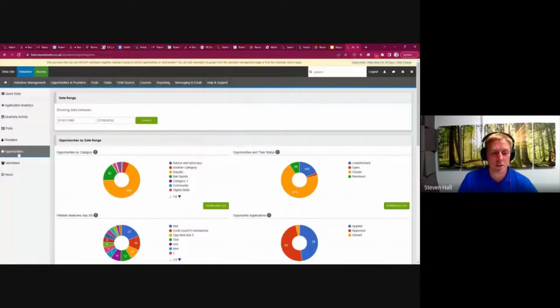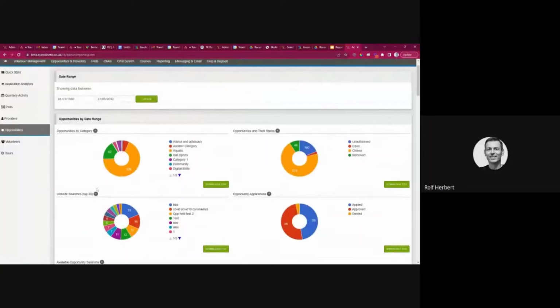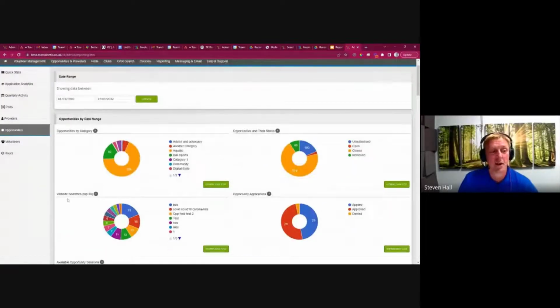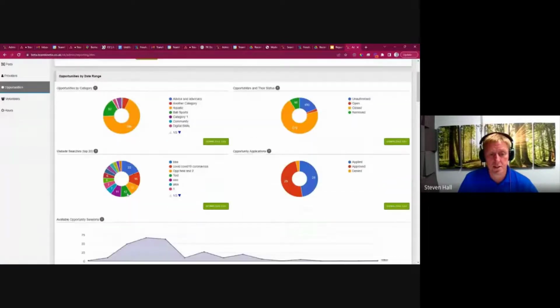Okay, can you see the opportunities here? Sorry, I was on mute. Yes, no worries. So under opportunities, website searches, this shows you what people are actually typing into the search bar, whether it's a search bar on the front page or whether it's a search bar when they're logged in. So why is that important? Why would that be important?